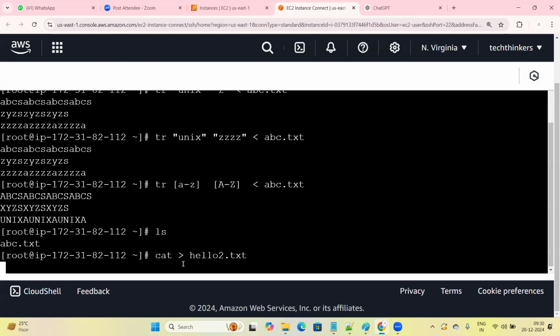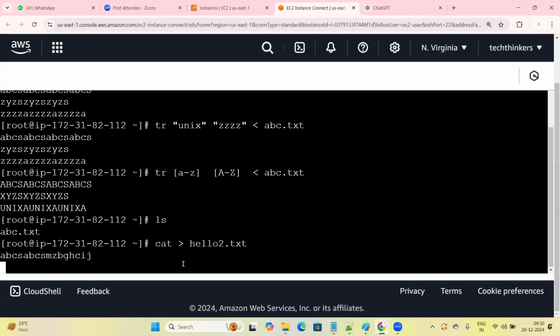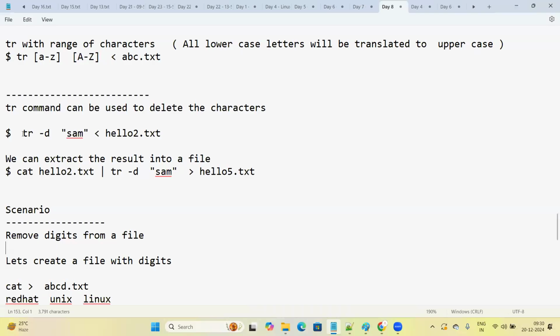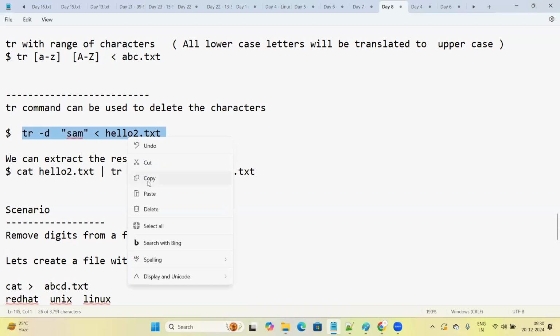I'm going to append some content into hello2.txt. What is the content? I would like to give ABC, S, ABC, S, M, Z, something. I'm just saving some content, enter, Ctrl+D. This is the content I've saved into the file hello2.txt: ABC followed by S, ABC followed by S, and some other contents are also there. Now I'm going to run the command tr -d.